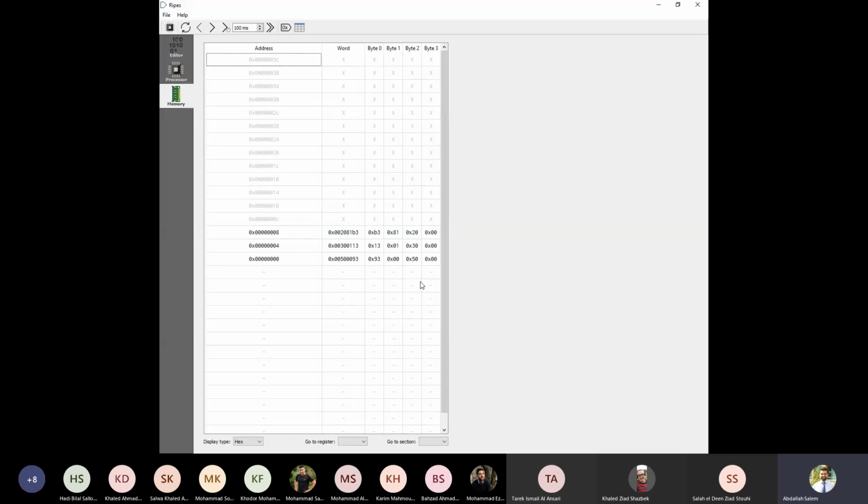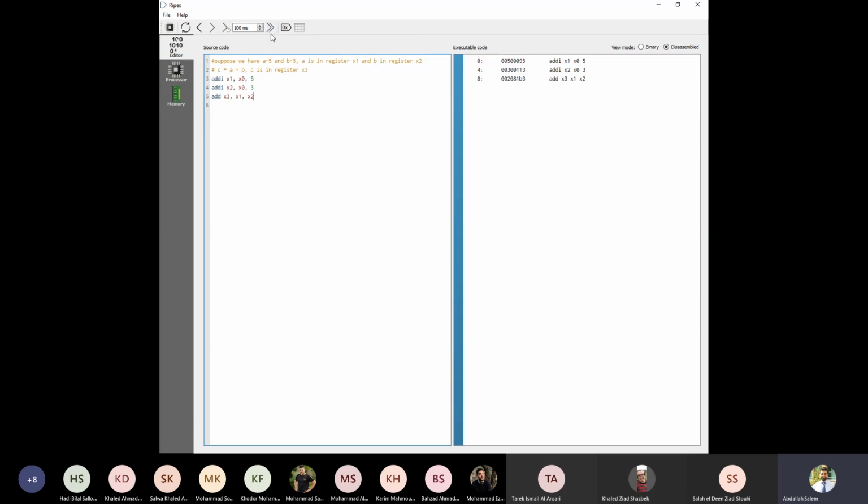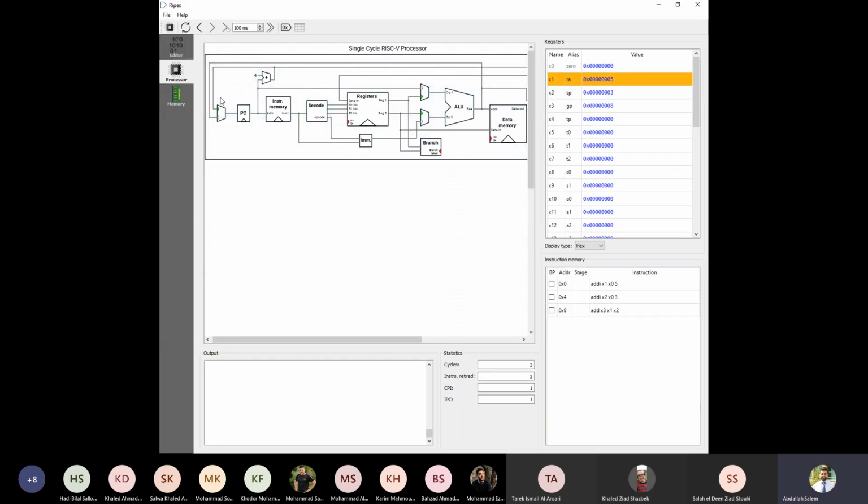Now let's try our code and check what will happen in our registers. I will go to my toolbar in RISC, and you can click the run action from here. Your code is run, no errors. Go to the processor tab and check what happened in your used registers. In register X1, we have value 5. In register X2, we have value 3. The summation of X1 and X2 is stored in register 3, which is 8.